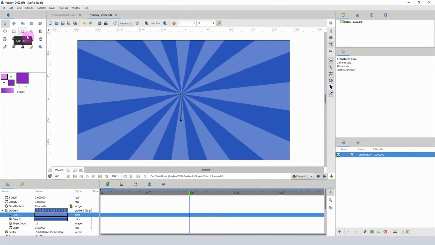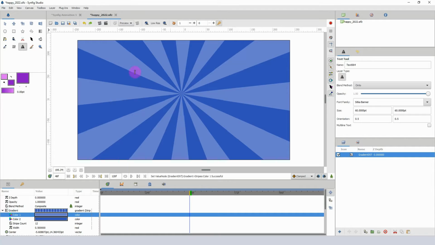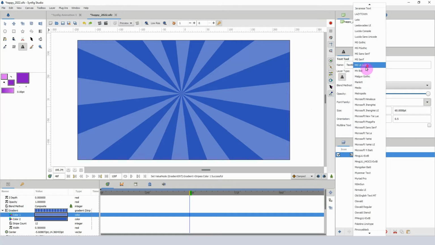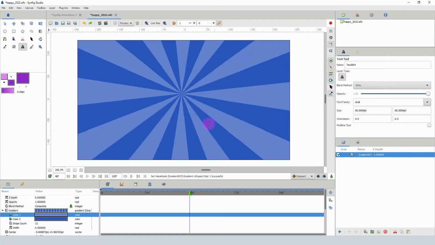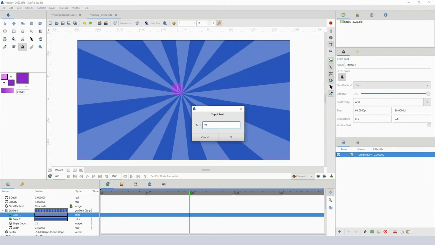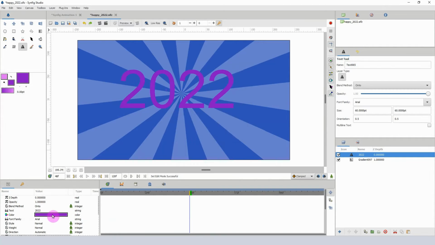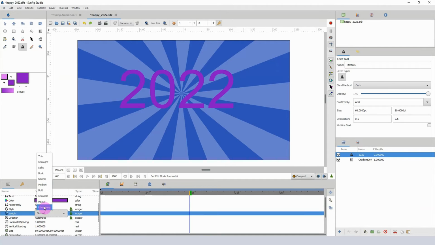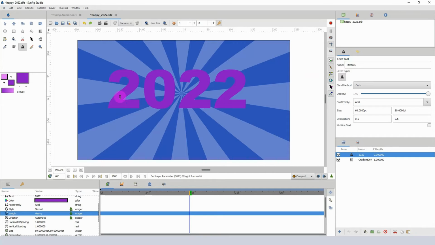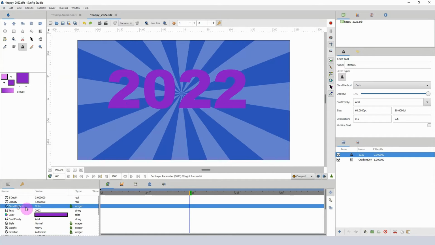And now we need our text. So I'm going to select the text tool, and I'm not going to be using any fancy fonts today. I'm just going to stick with Arial, our trusty Arial font here. And I'm just going to go ahead and type 2022. Okay. And with that now applied, I'm going to change the weight to heavy, so we have a much bulkier text there. And I noticed that the blend method is set to onto, so I'm going to change that to composite.